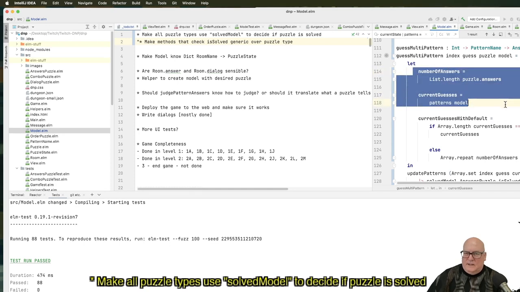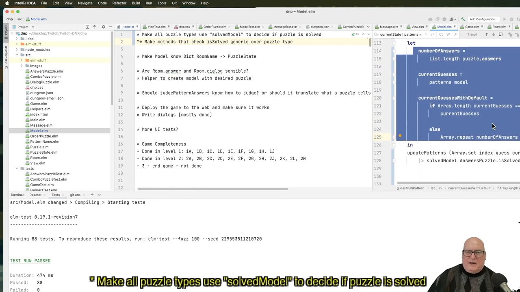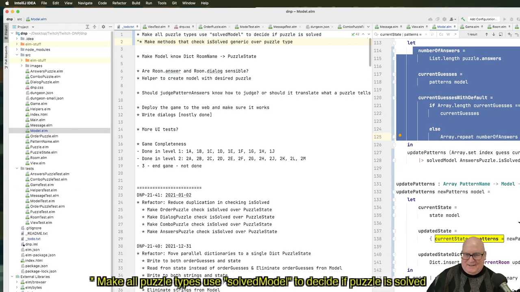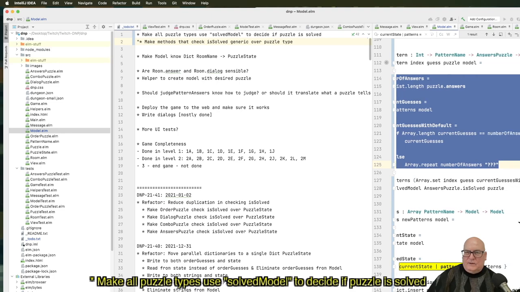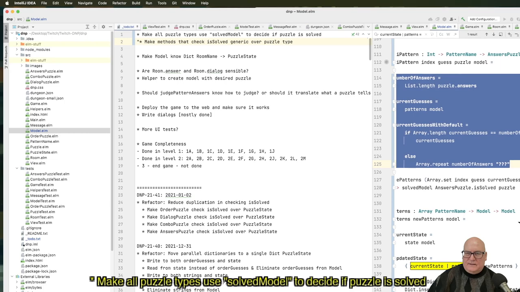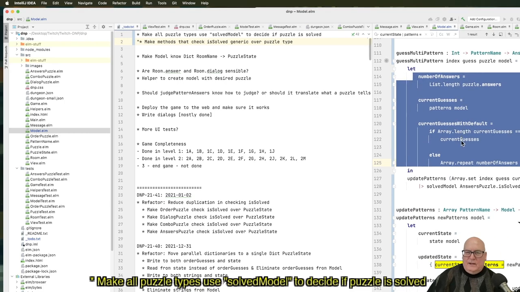All right, so I'm going to again try to be mindless. I don't want to say mindless, it's mechanical. Sometimes it probably looks mindless, but I want to be mechanical here. And I want to say, what am I giving you? I'm giving you the result of this, which is current guesses with default. We don't look at number of answers again. We don't look at current guesses again. Okay, so I'm giving you an array. Well, I'm just going to say adjusted, defaulted. Maybe defaulted array? I don't know.